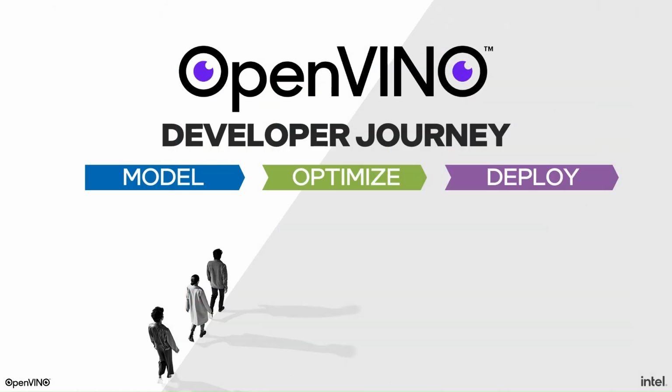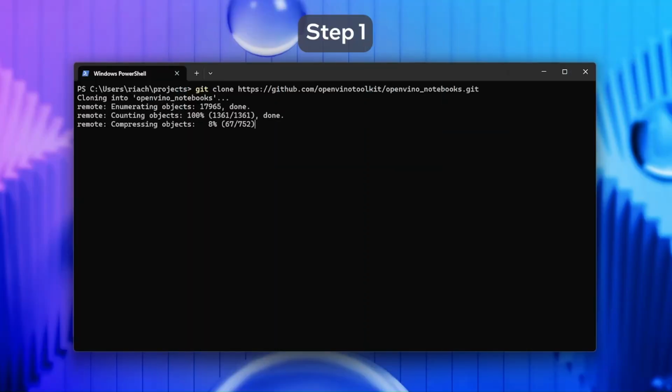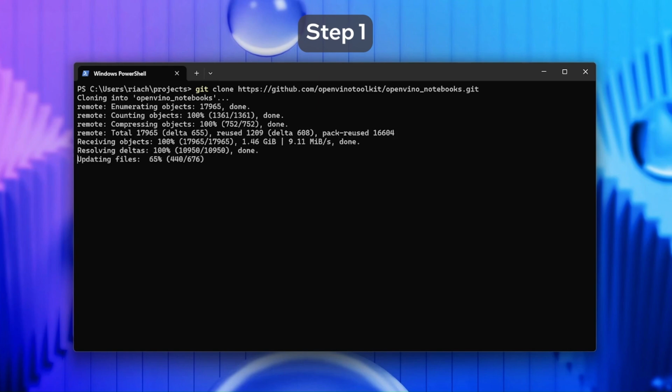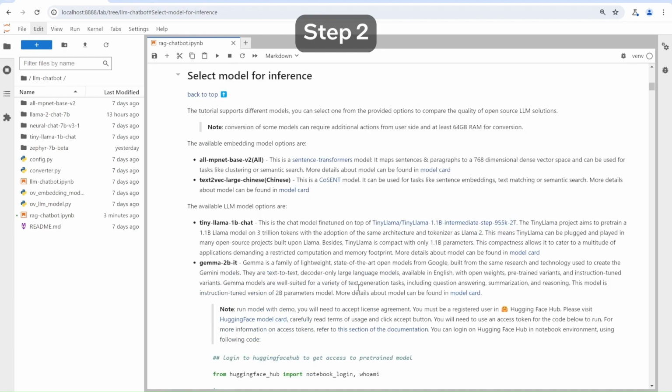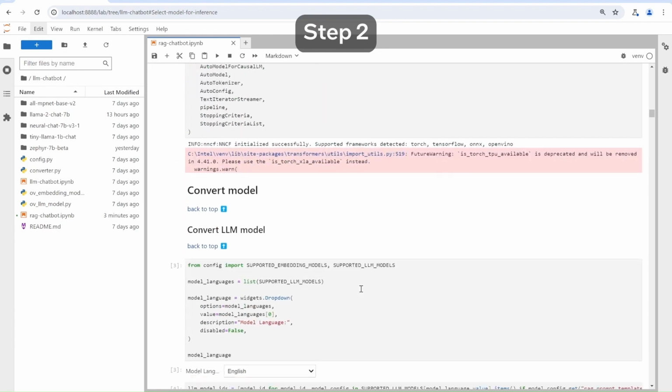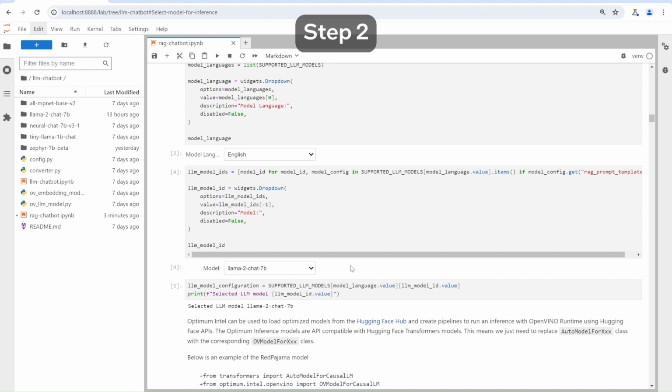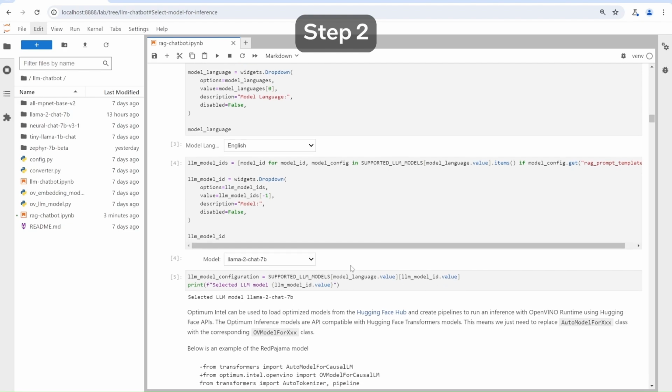First, we'll use OpenVINO, our free open source toolkit, to build our application on the AI PC. Step 1, we'll get this notebook from the OpenVINO Notebooks repository, where we've got hundreds of examples, including GenAI models such as chatbots, image generation models like Stable Diffusion, and so much more available. Step 2, after installing our prerequisites, we can start with selecting the LLM model we'll use for this application. In this case, let's select the Llama 2 Chat 7 billion model, a popular AI model used for chatbots.